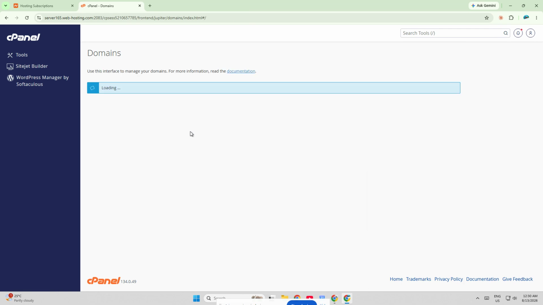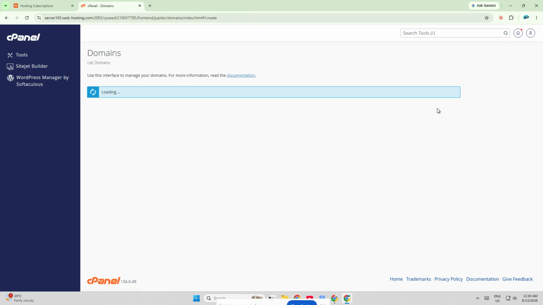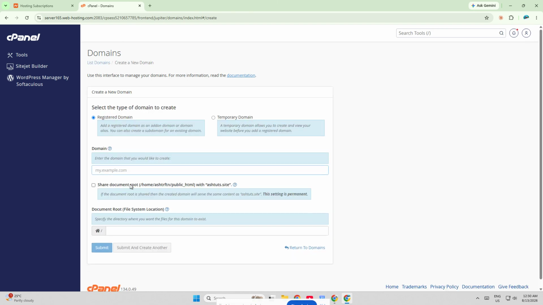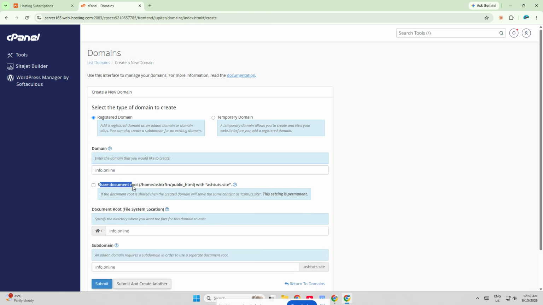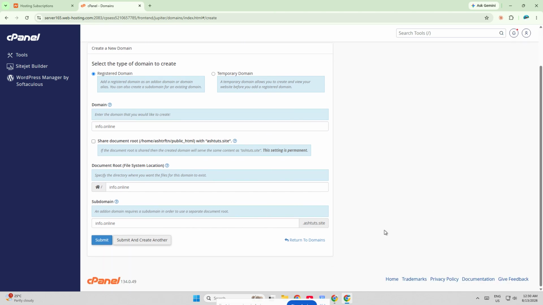In the domain text box, enter your new domain name, such as yournewdomain.com. This tells cPanel which domain you want to add to the hosting account. Then look for the option that says Share Document Root with your main domain and make sure you uncheck it. This is an important step because unchecking it gives the new domain its own separate folder instead of placing it inside your main website directory.